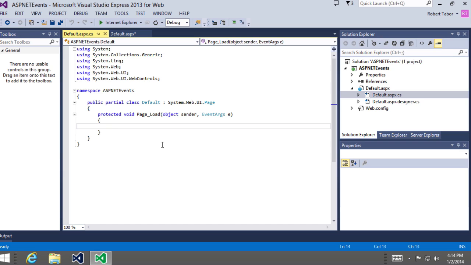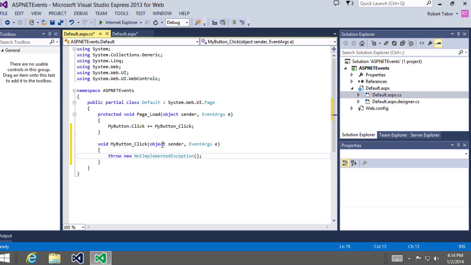And what we'll do is myButton.Click plus equals, this should all look familiar, right? Tab, tab. I'm going to comment out throw new NotImplementedException and set myLabel.Text equals Hello World. All right, and I'm going to save my changes, and I'm going to use the run button.